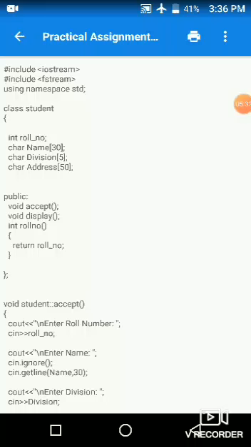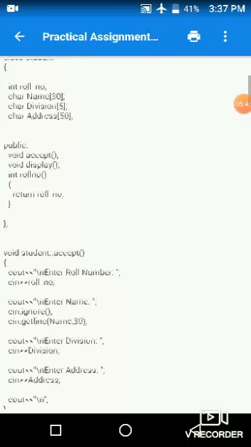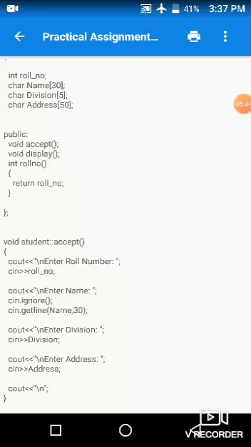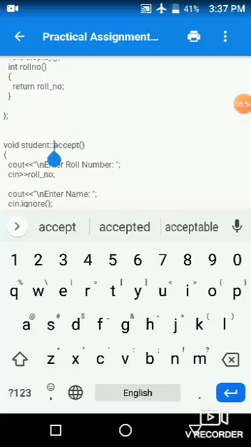Then we have defined three methods publicly: void accept, void display, and int roll number. Int roll number is of integer type, so it will return the integer value, that is the roll number. Then next I have created void student, and then I have used the scope resolution operator. This double colon is called the scope resolution operator.